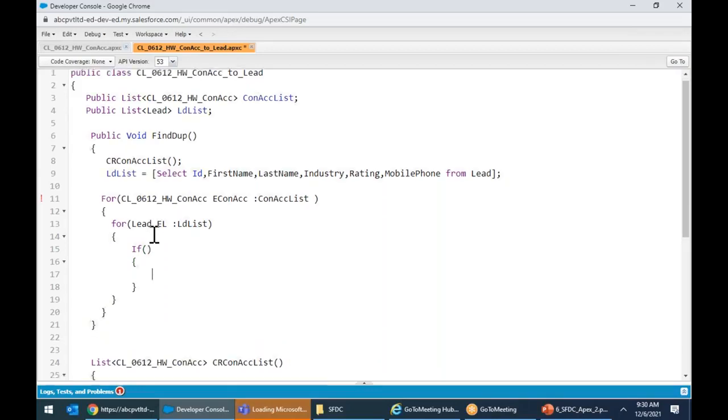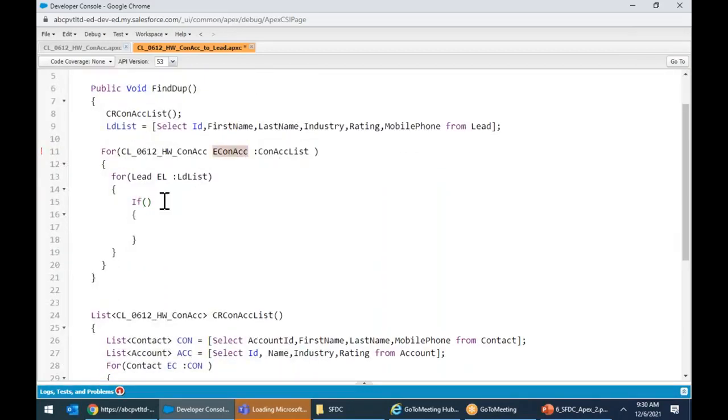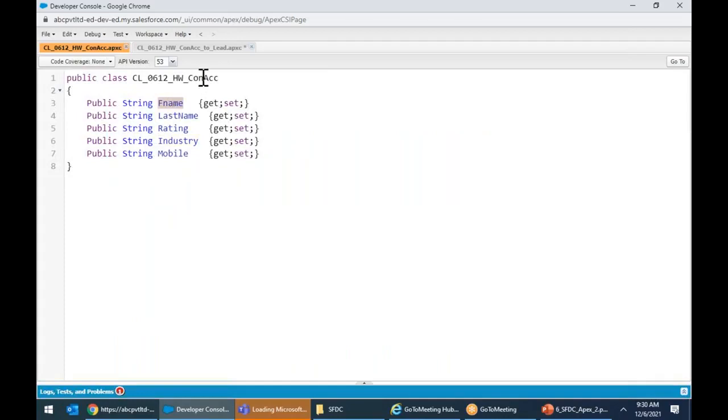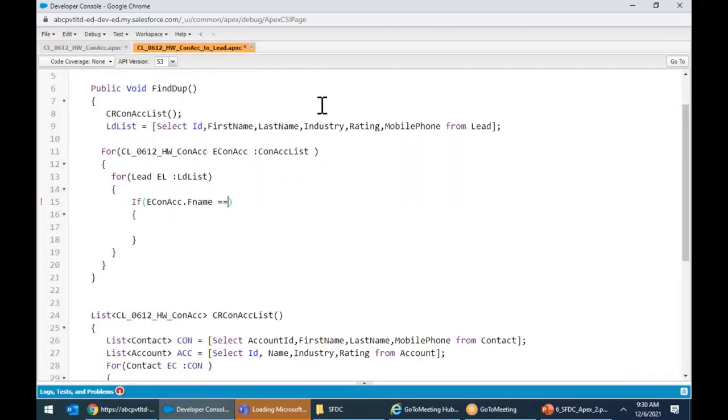What should be matching? What is the duplicate criteria? Name, rating, something like what I gave. You have to compare all these things now. If the name matches, let's take that name. Each contact dot first name is equals to lead list each lead dot first name.